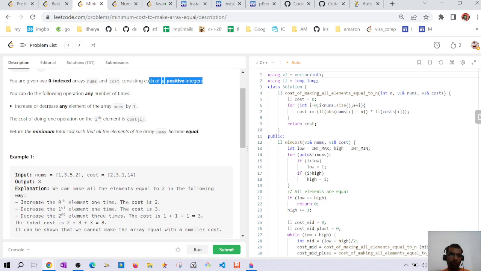So we can perform only two operations on the nums array. We can either increase a nums array number by 1 or decrease a nums array number by 1, and we are given an associated cost of doing such an operation in the cost array.